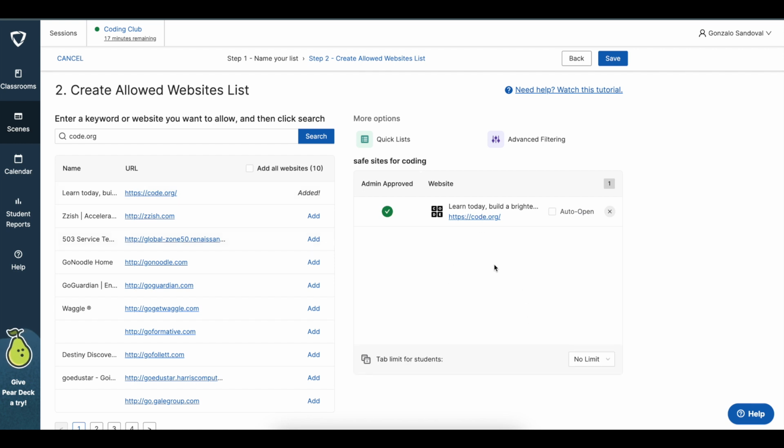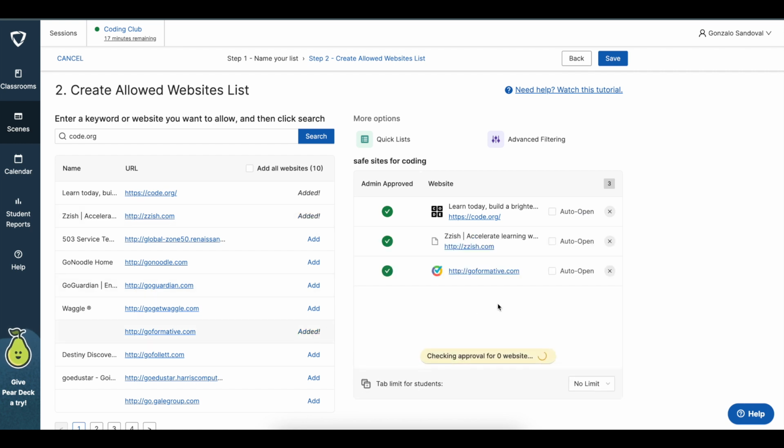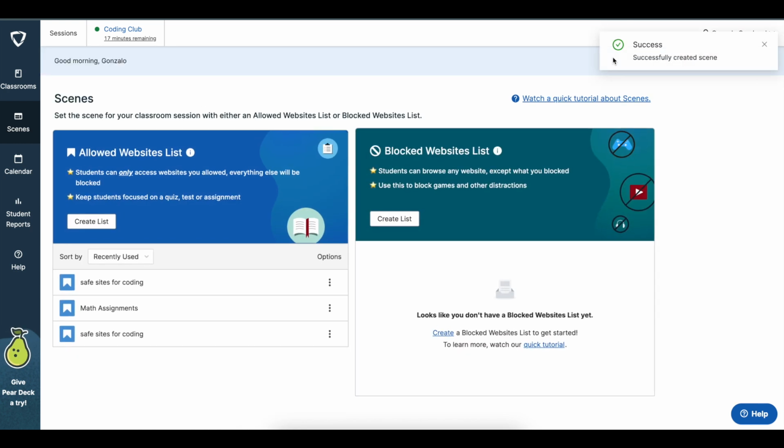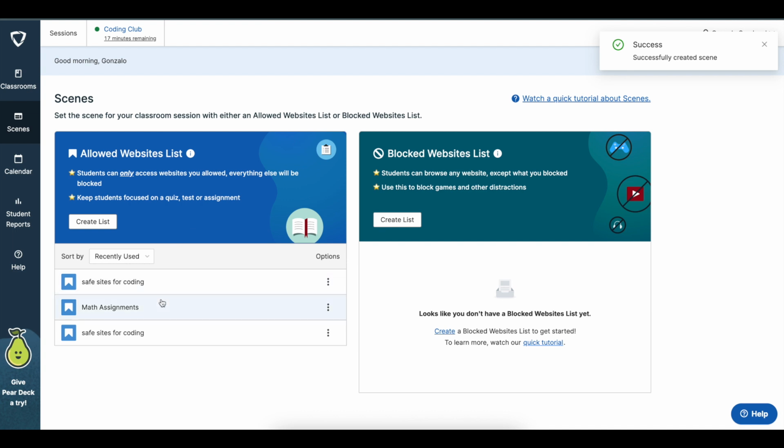So you can add as many as you want, either one or two. If you change your mind about any of these, notice that next to that website, we can click on the X to remove it. In this case, I'll just select one resource. And finally, the last step is to simply click on save up here. You will see the names of the scenes that you have created under each category. So in my case, I have my new scene listed here.